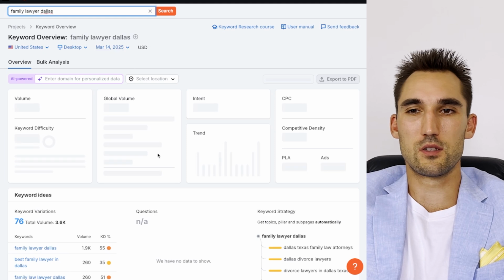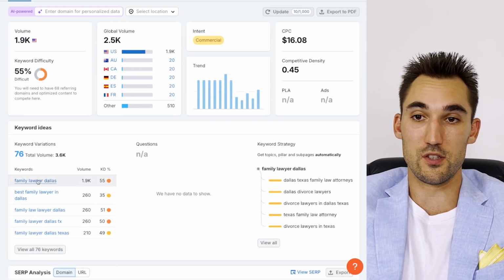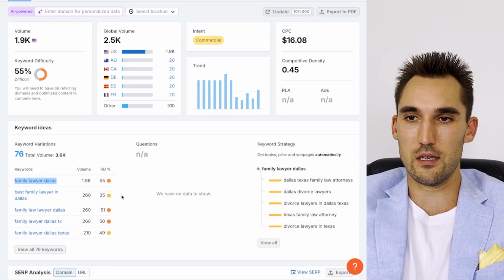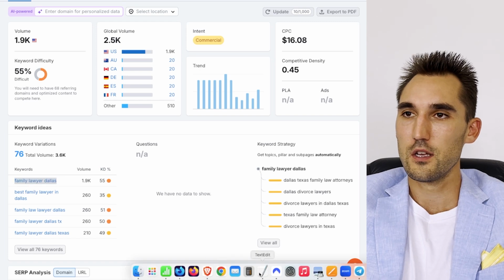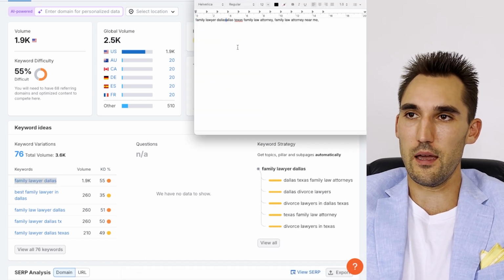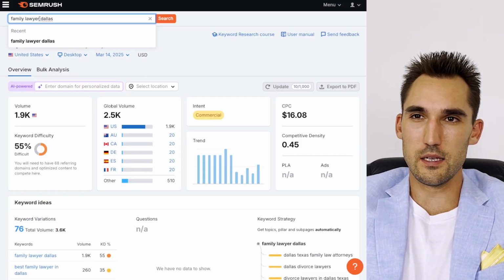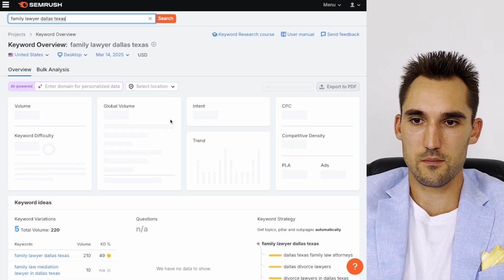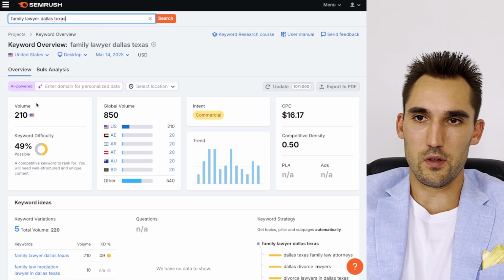You want to get all the very top variations you want. So family lawyer Dallas is actually the main keyword here. You can see based on volume. So we'll pull that guy out and we'll put that here as well. And let's see if we include Texas by any chance. No, not necessarily.